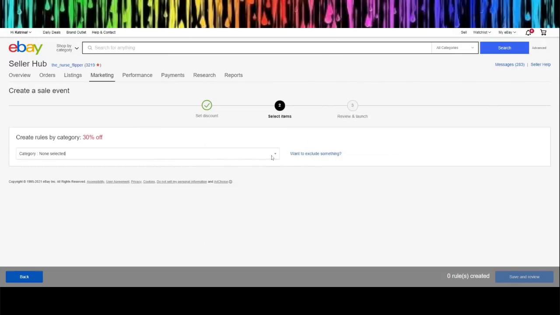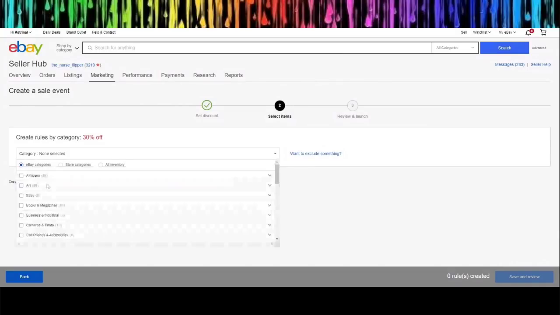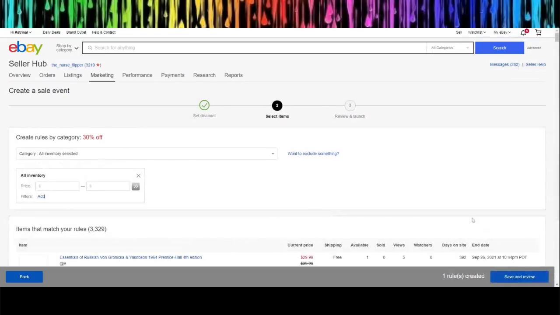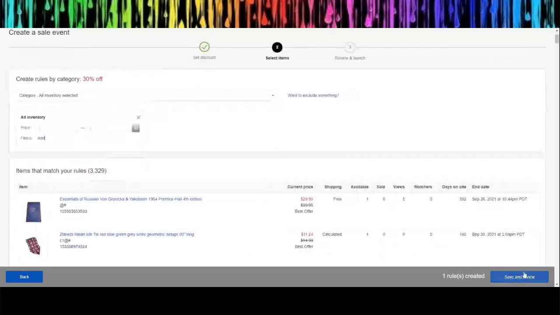So here you could pick your category. And when I drop it down, you can see in antiques, I have 46 items, and baby, I have 8, books and magazines, 81. So I could choose which categories I wanted, or I could choose all inventory, which is what I personally am doing right now. I'm not really separating it out by category or by length in the store, but that is something that you are able to do. So you can choose your eBay categories, or you can choose all inventory, which is what I do. So I will click that. And then it just shows you all of your items, and you will hit save and review.